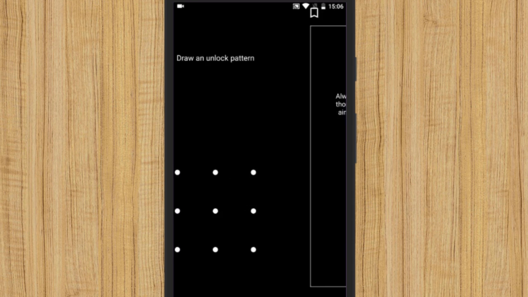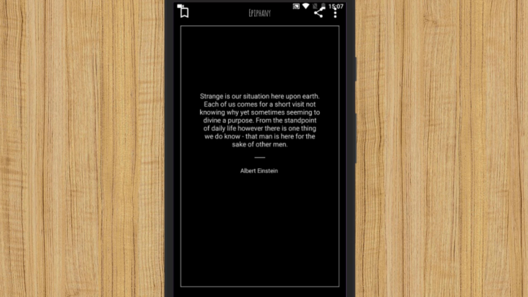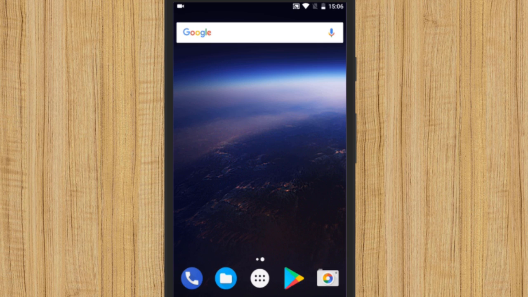Cool, isn't it? If you wish, you can change the text font, text size, and text color from the text settings of the app. That's it. By this way, you can choose to set motivational quotes on the lock screen of your Android phone.